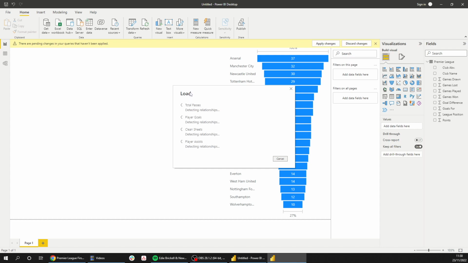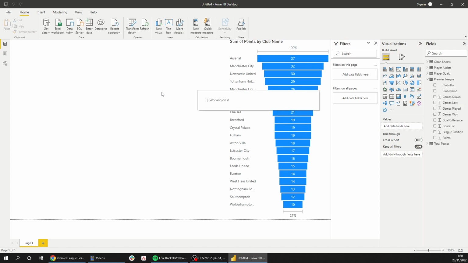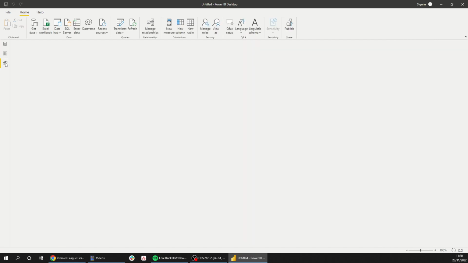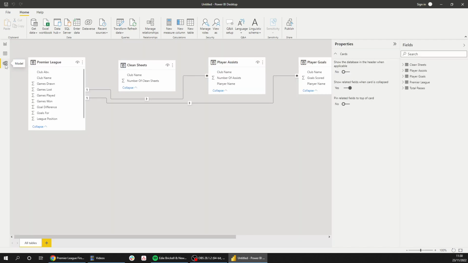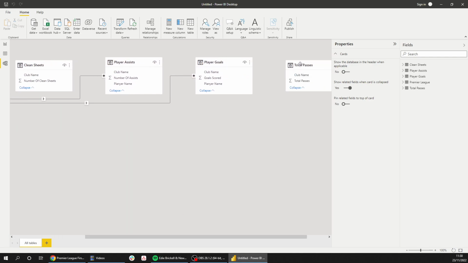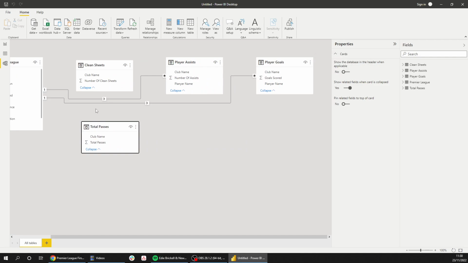So once this is finished, we need to connect the data sets together. We click on this little model view on the left hand side, and this brings up all our data. And it's perfect. It's already detected some relationships, so club name and club name. Here it's not picked up a relationship between club name and clean sheets. It has done for player goals. It hasn't done for total passes.